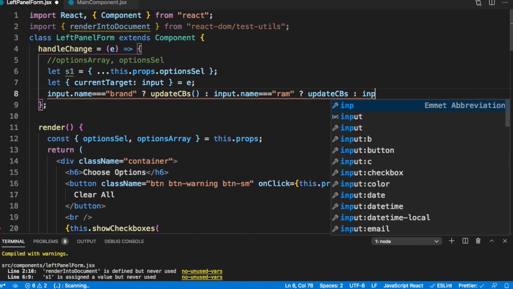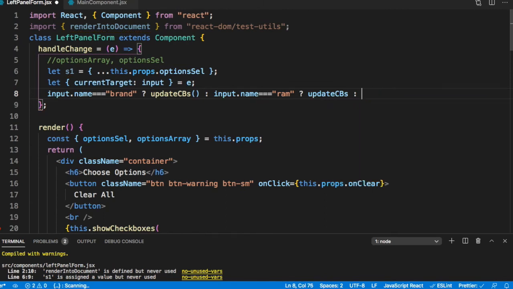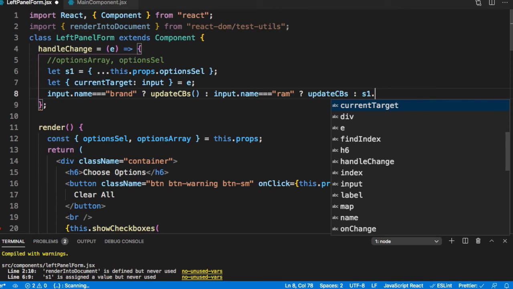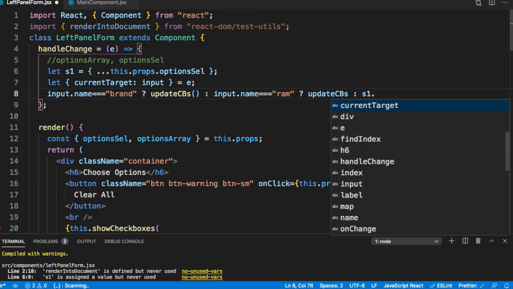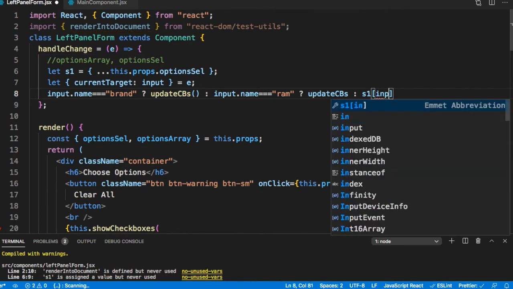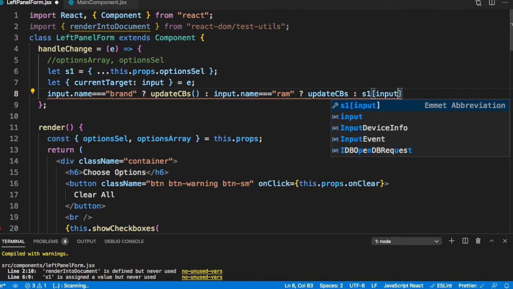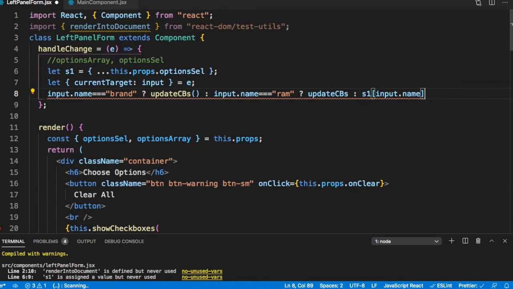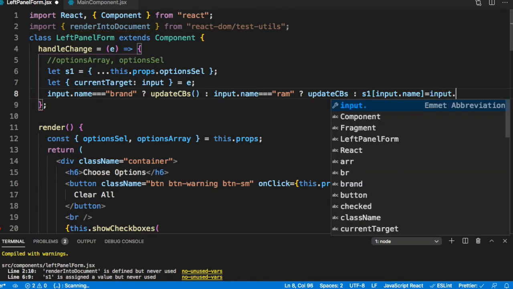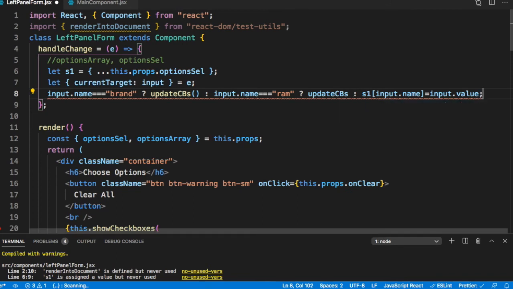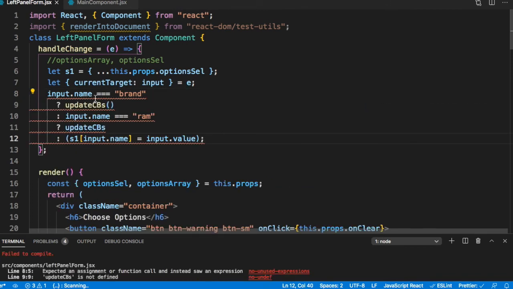So we can just say s1.input.name is equal to input.value. So we will put that value in.